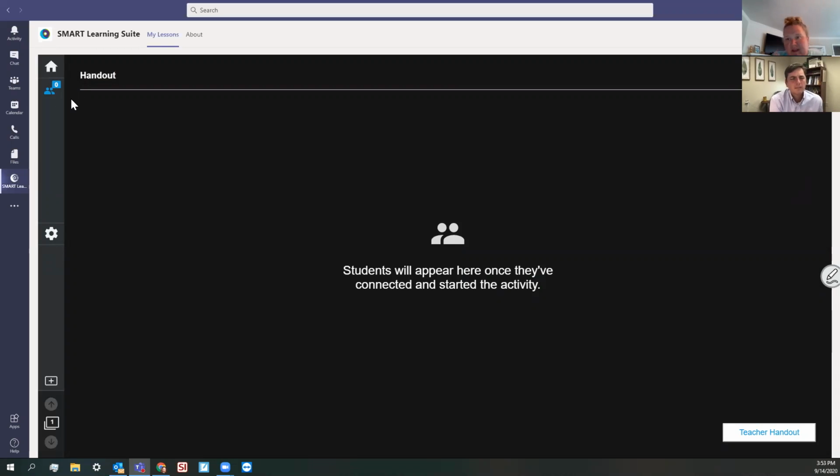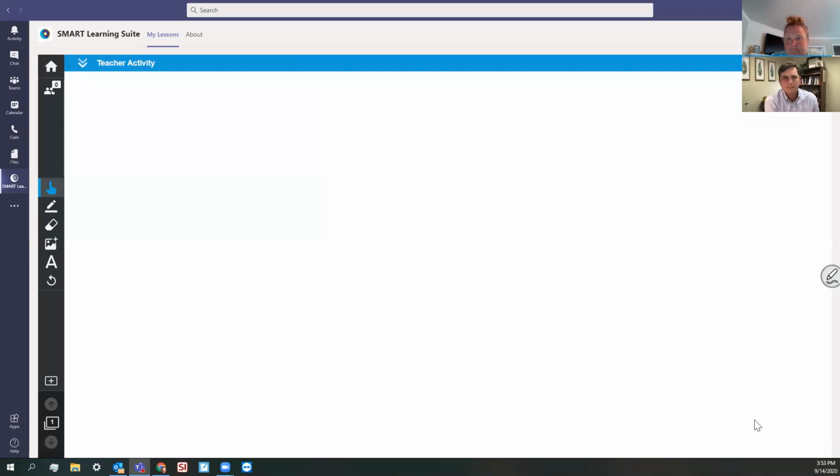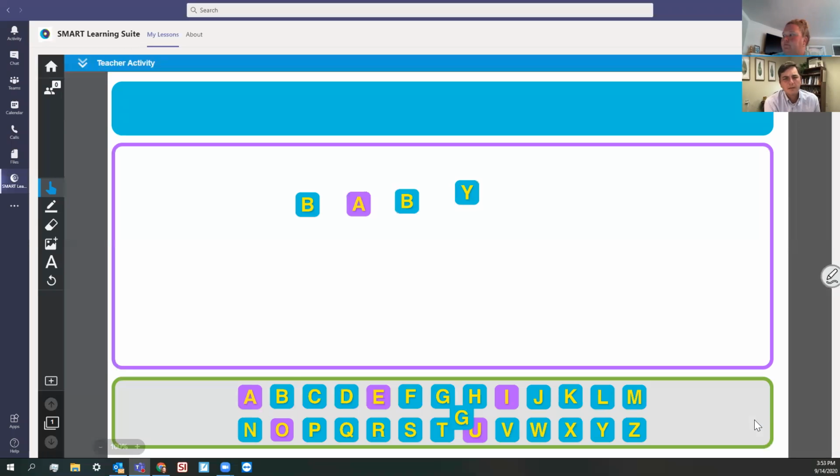Any questions about how that works? So if that was the handout, then you could assign a task and kids would use those manipulatives, but it could even be collaborative, I saw. Yes, just like the others. Yes.